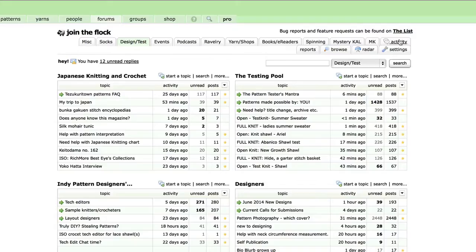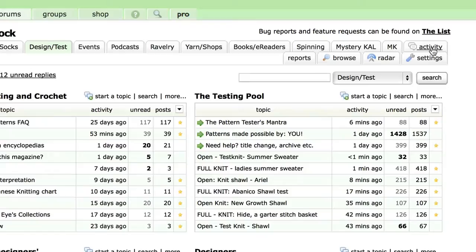So the activity tab is a great way to see up to the minute new posts in all of the groups that you are in.